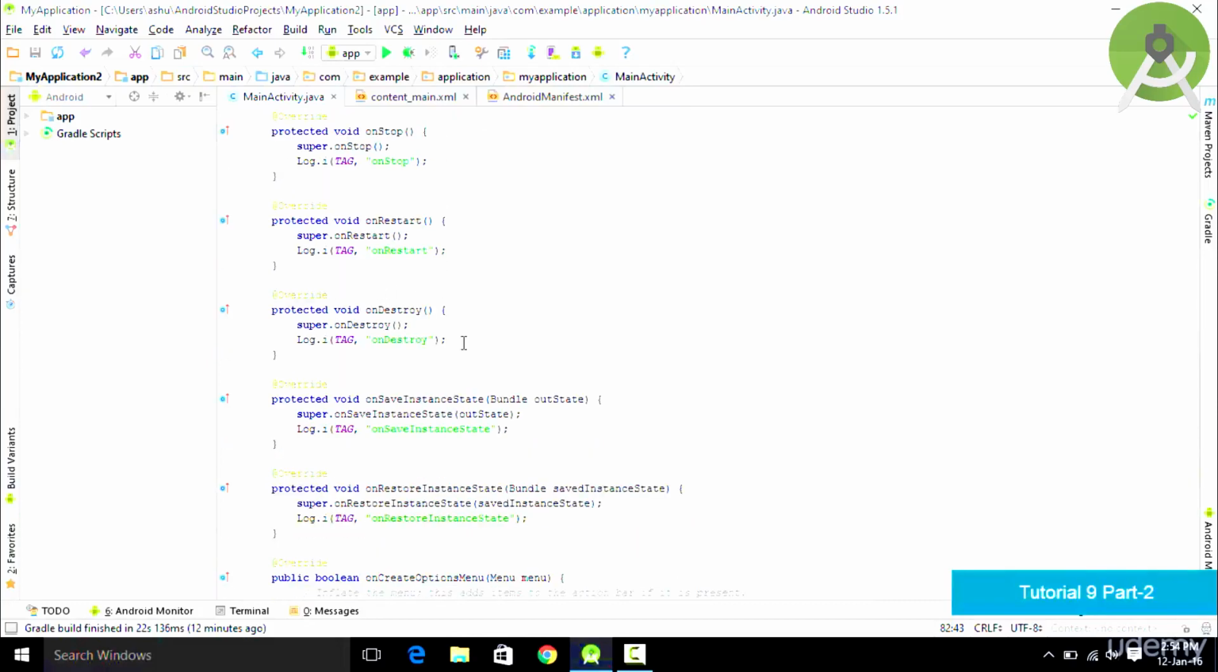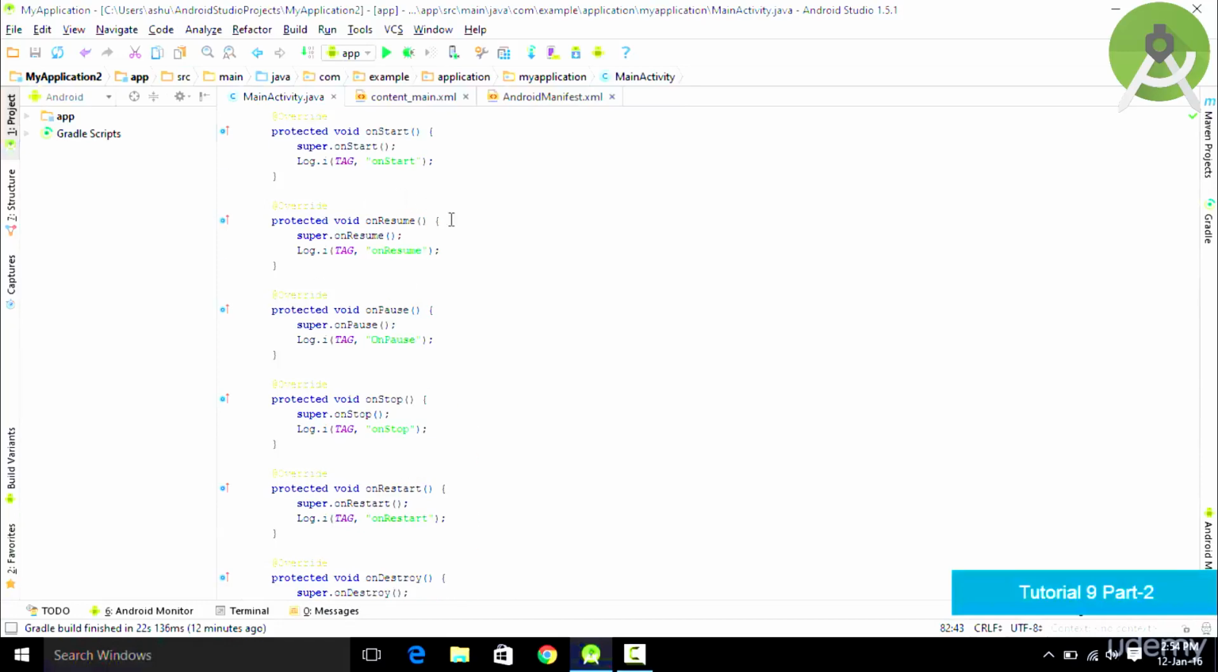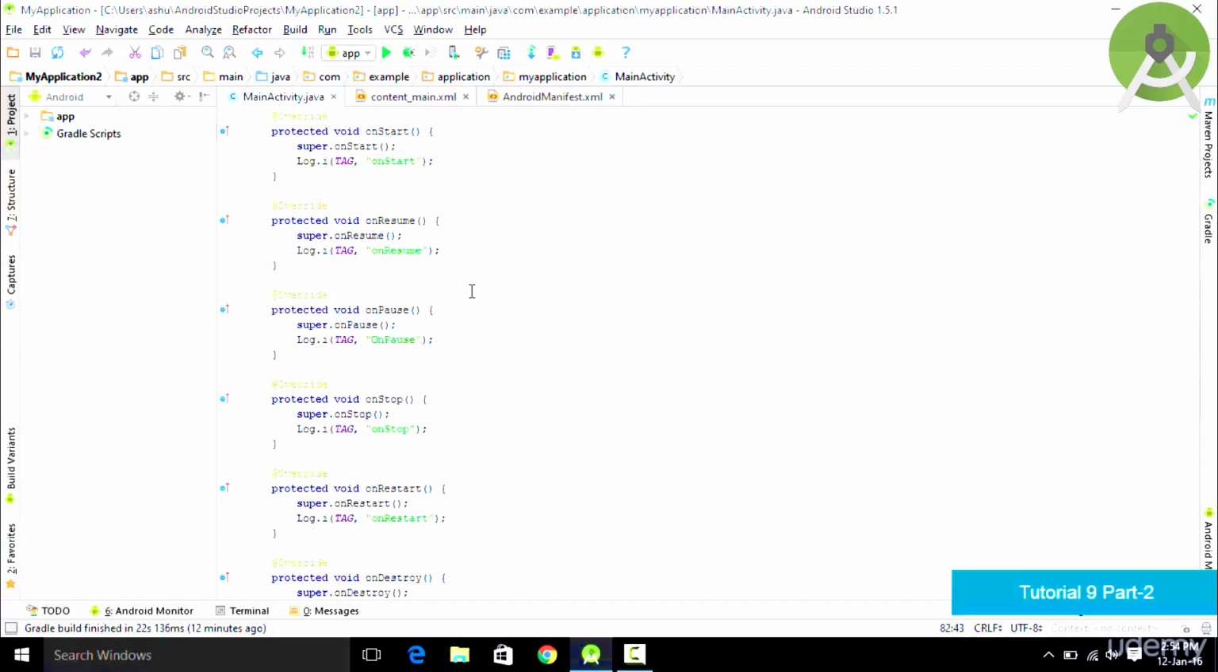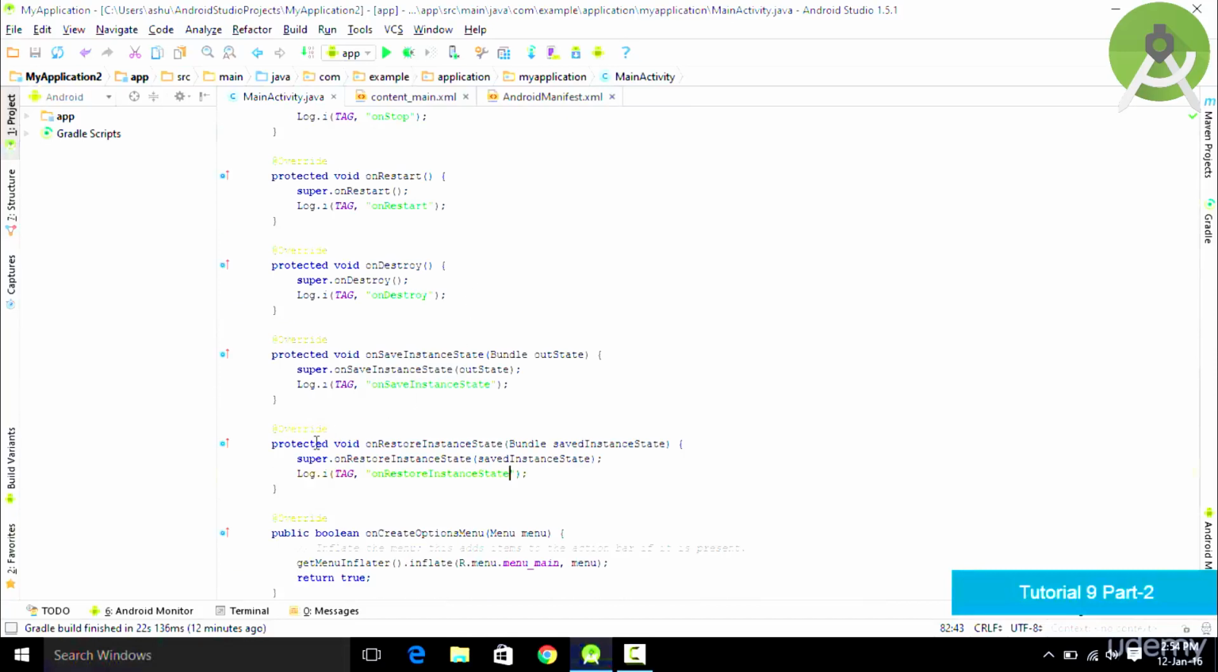Now if you have missed adding some code in your application, then make sure that you pause this video and watch each and every line of code and make sure that it is added onto your application. So basically we have added our code from here. The first method which we have added is onStart, and we go on adding the methods, and our last method which we have added is onRestoreInstanceState.